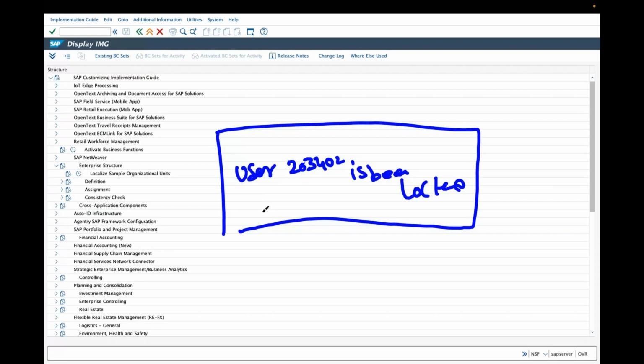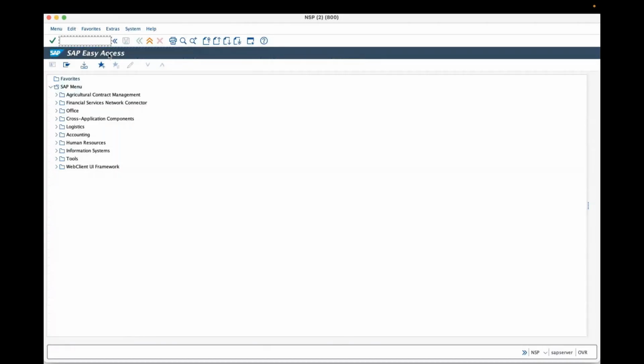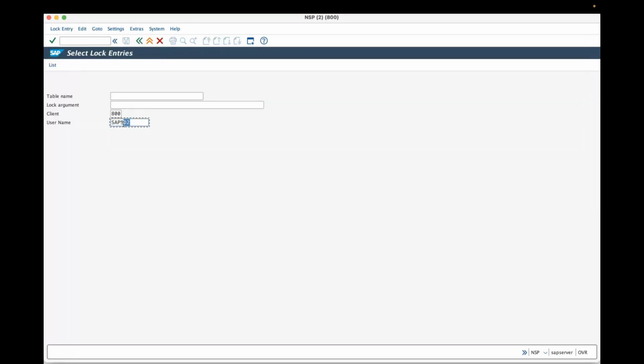So how to solve it? When you get this display lock screen, what you should do is open a new screen, give the SM12 T code, that is transaction code, continue, remove your username and give star here. Give star.